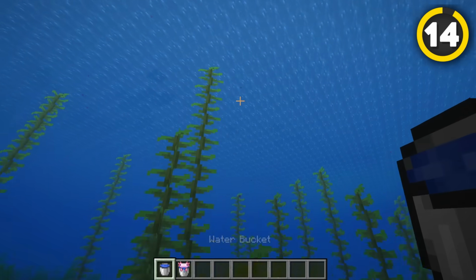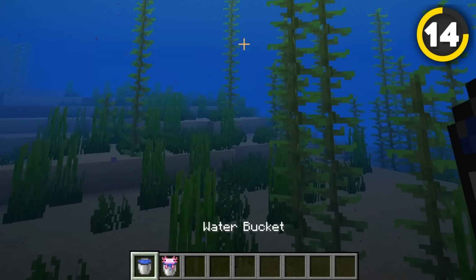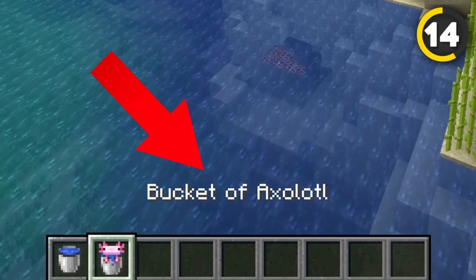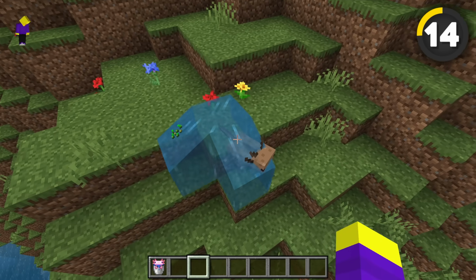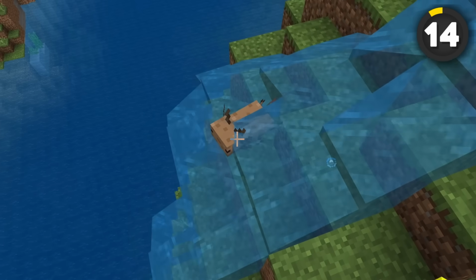You might have also bucketed an axolotl while you were in the water, and this is what the name of your axolotl will look like on Java, and this is what the name looks like on Bedrock. They got bro's whole government name, social security number, address.